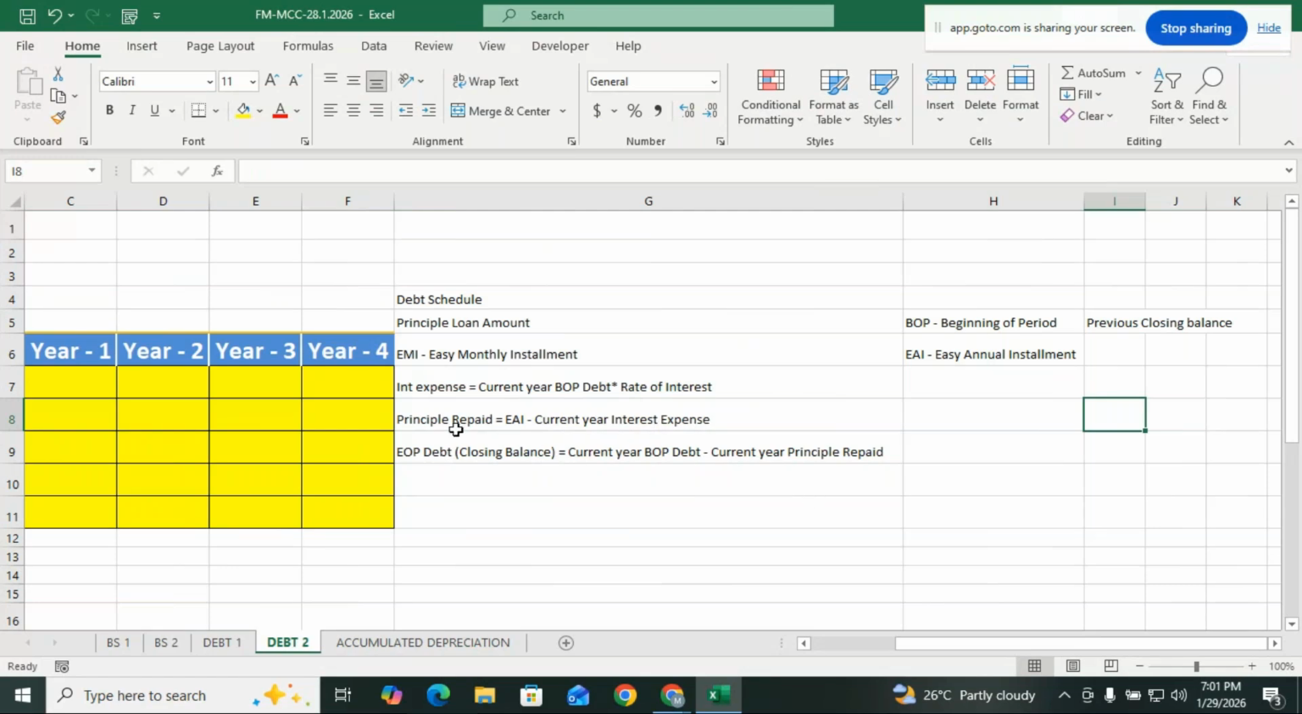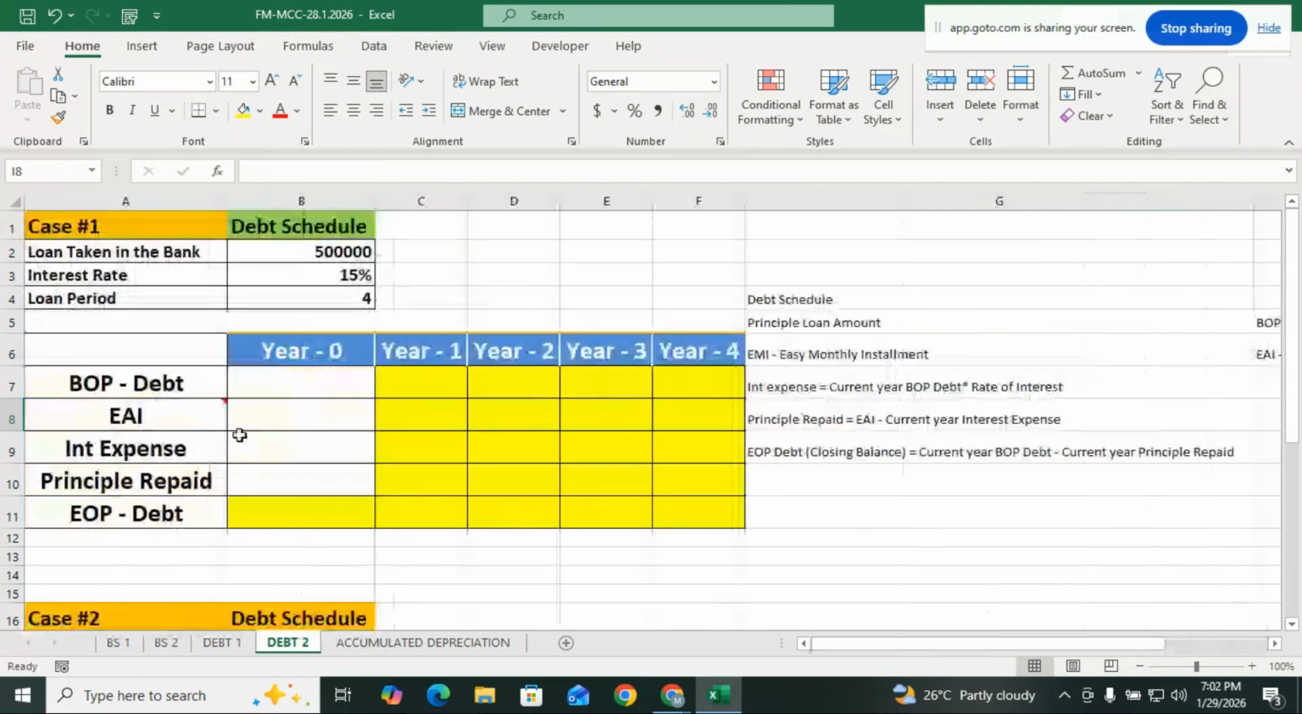And how do you compute your principal repaid? As you used to do in your debt amortization schedule, in the same way: EAI minus current year interest expense. And how do we compute interest expense? Current year debt into rate of interest. And of course, your closing balance of EOP is current year opening balance minus current year principal repaid. So let's start with the case now.